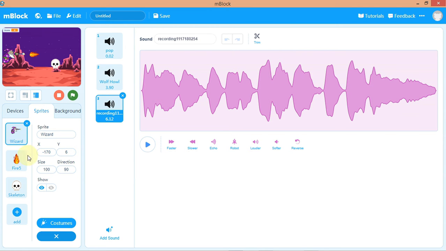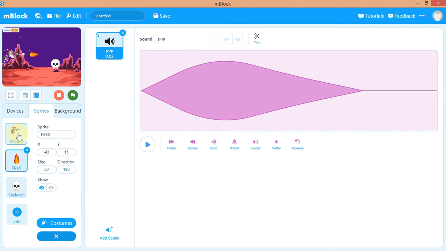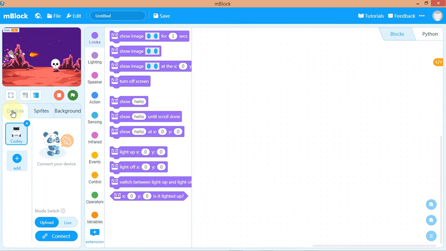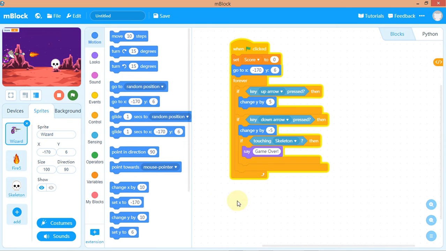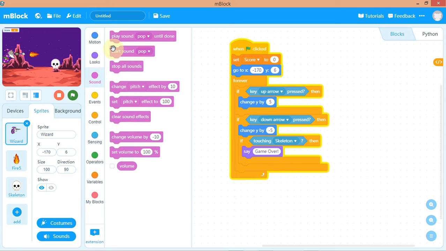Let me just quickly complete this code because of our time. Click on device, then back to sprite, then wizard. Okay, so I can add my sound now. I think this sound is available. Not pop sound, so I want this sound now. The sound should be available. Okay, this one. So put it here. Okay, until done.